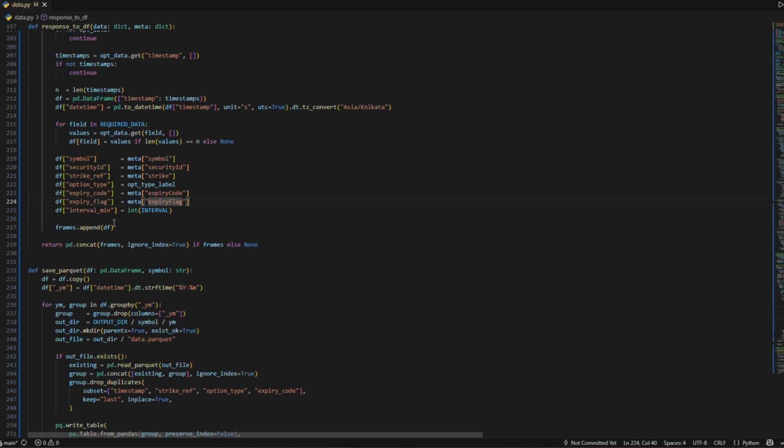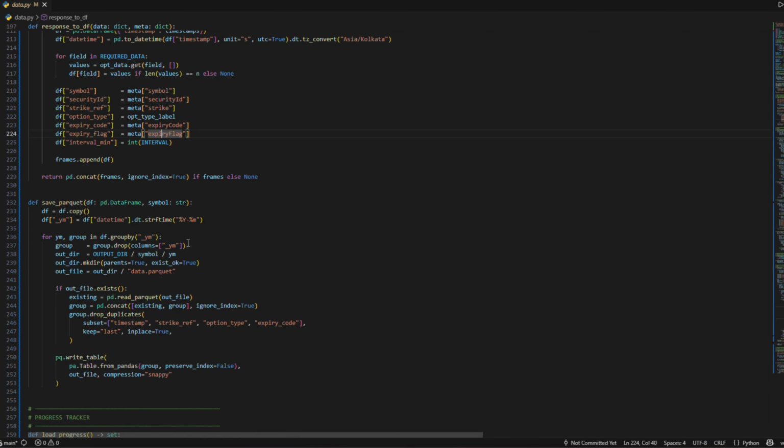No guessing. The save Parquet function partitions output by symbol and year-month. So the folder structure is Reliance 2024-1 data.parquet, Reliance 2024-2 data.parquet. Each month is its own file. This makes it fast to load just the data you need. You're not reading 5 years of data when you only want January.